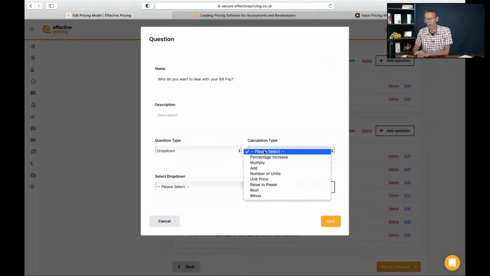I also need to choose the calculation type. So when they choose something from a drop-down box, Jackie, do I want to set a number that gets added to the price, multiplied, or something else? Most of the time it'll be multiply or add. I'll keep it as a simple addition. No, I'm going to go for multiply.